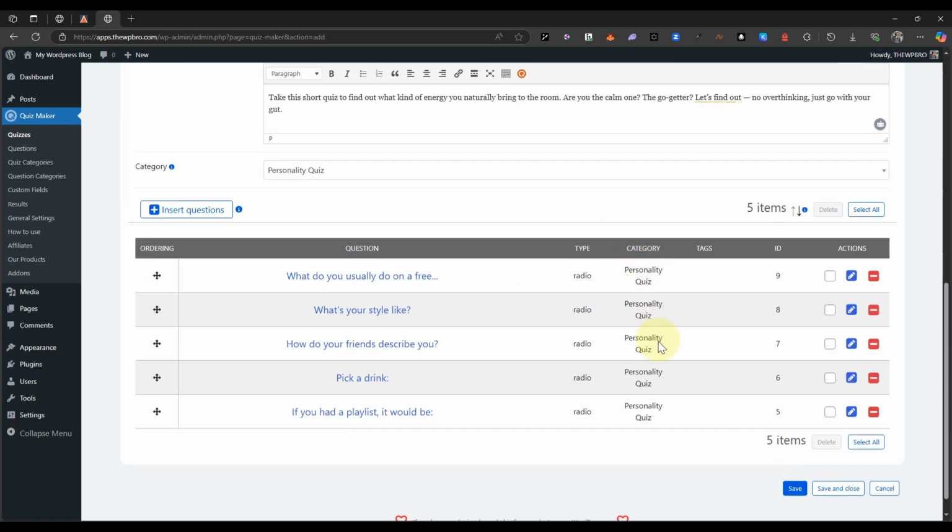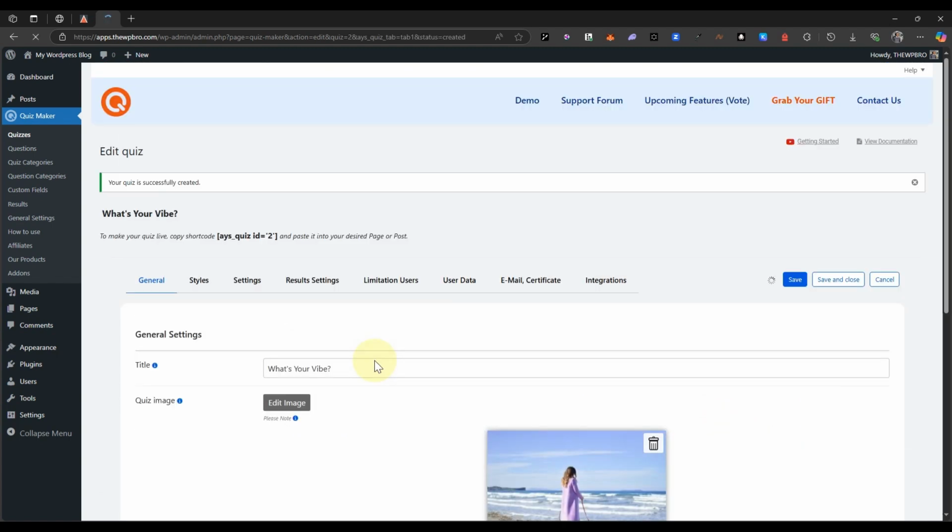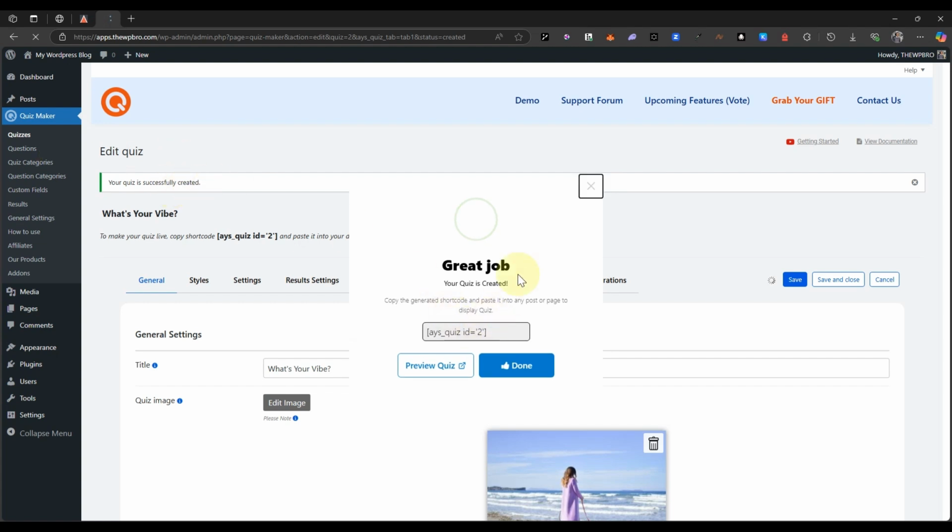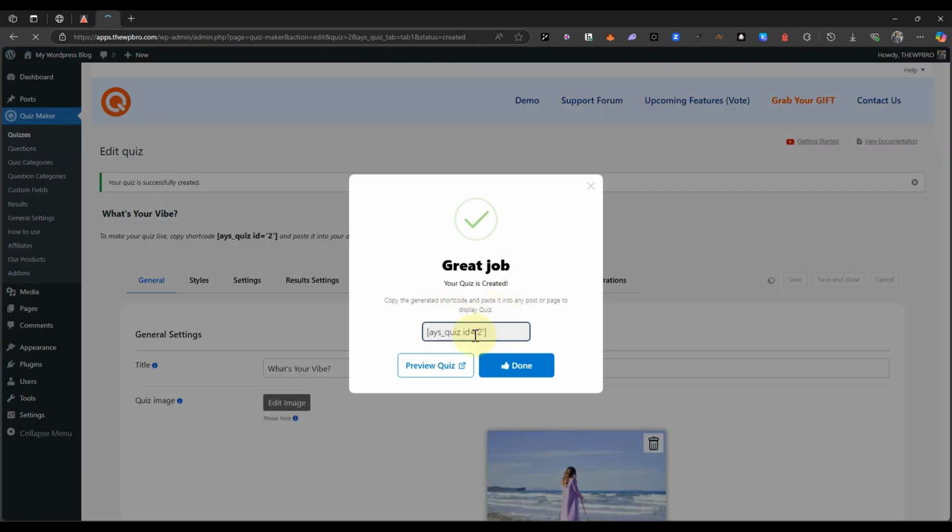Alright, so what we're going to do now is click on save. It says your quiz is successfully created, and then we have this short code here. So just take note of this short code.